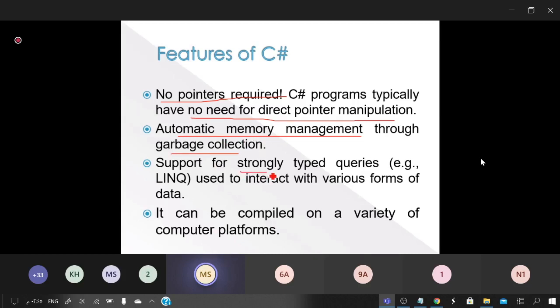It supports strongly typed queries like LINQ or any other query languages, right, to interact with the database, to interact with the various forms of data. It can be compiled on a variety of computer platforms.